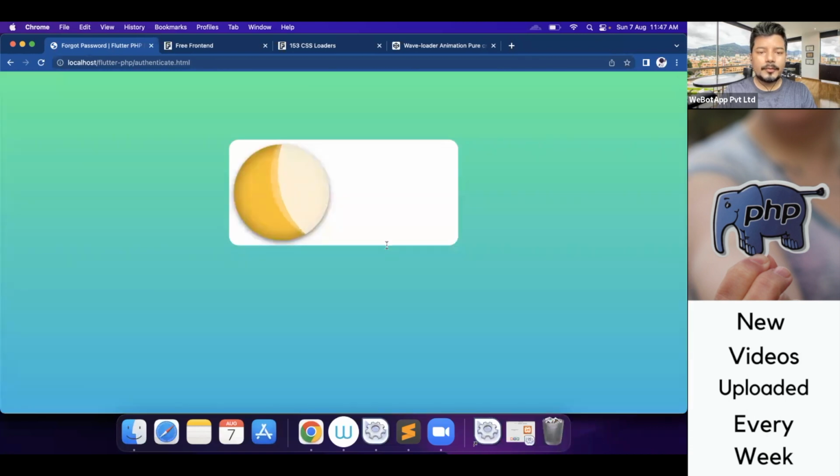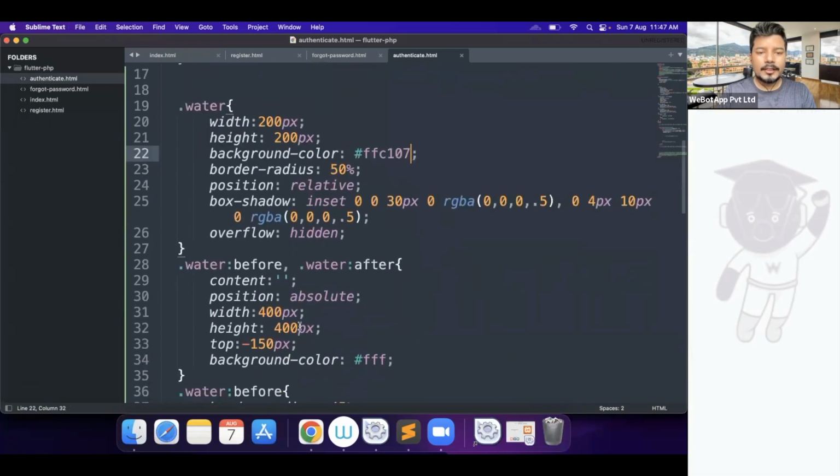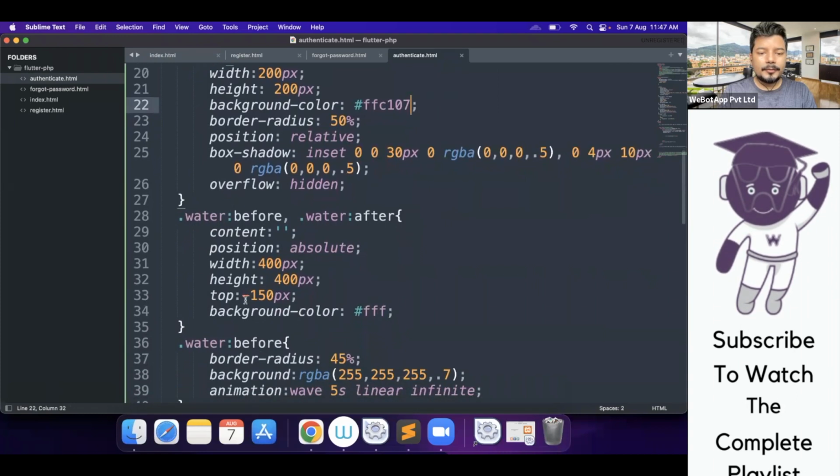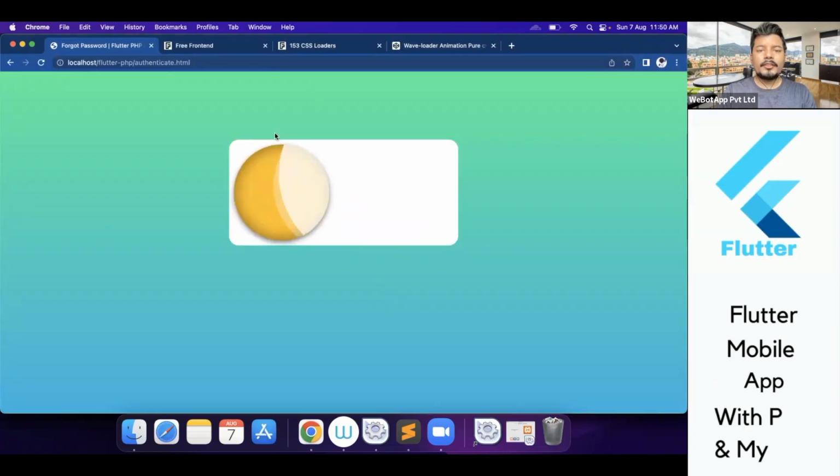All right, yeah, it's looking nice. So I'll be using this color, border radius equal to 50%. I won't be using all these things now. And yeah, so this is the width, height, and top. Okay, so we are trying to make it align properly in the center.